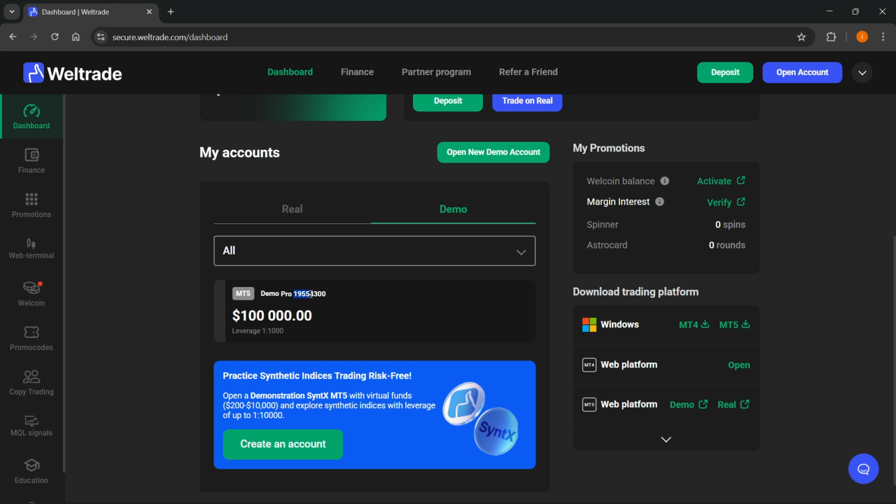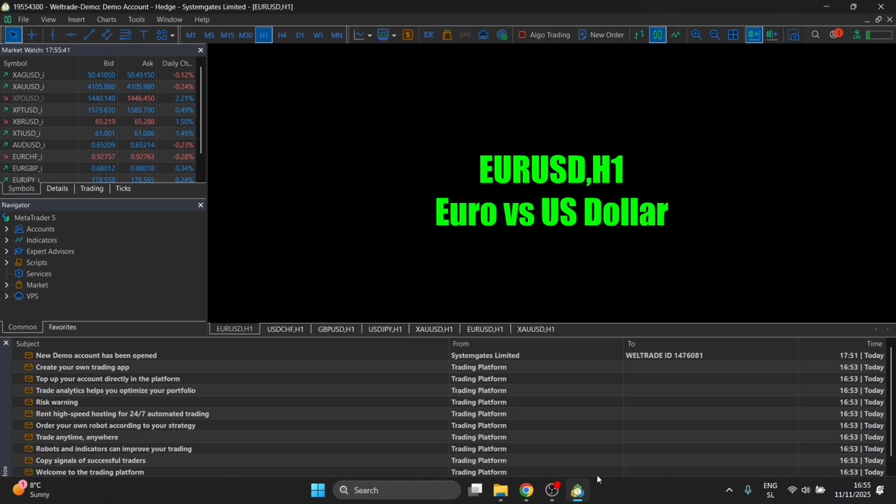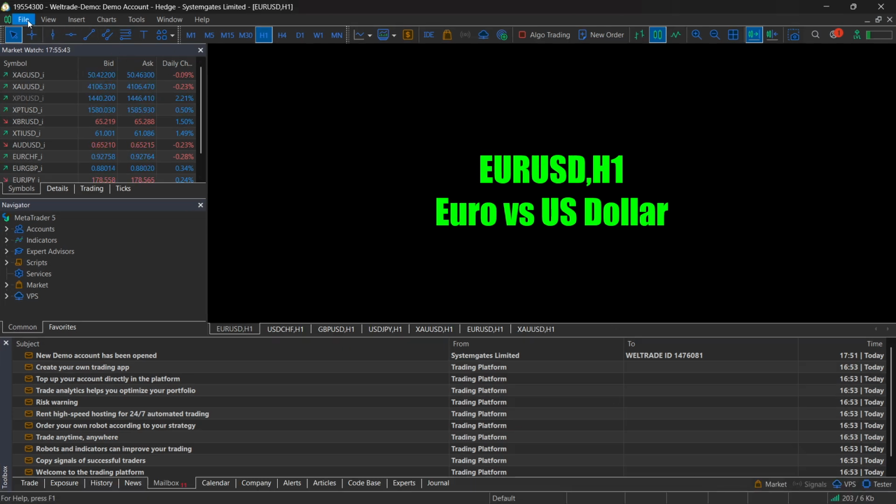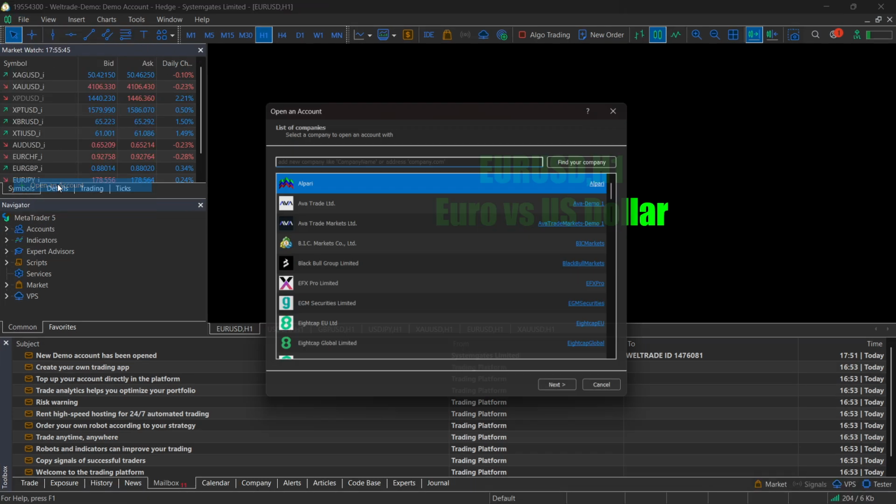So this is going to be the login, which is usually this number over here, as well as the password, which you received onto your email whenever you created your account, either real or demo, okay? So you'll need the password and this account number, and then you just want to download MT5 over here, or if you have it on your computer already as the program from the official website, you could just open that up, click on File top left, and then open an account.